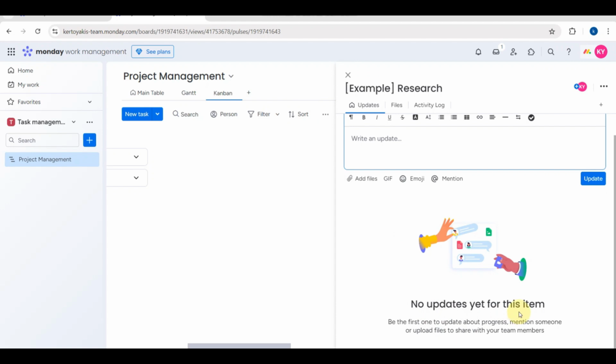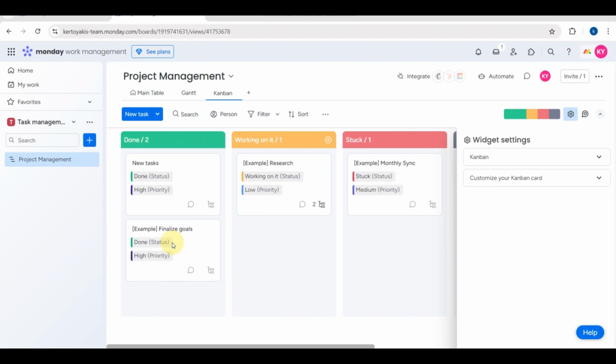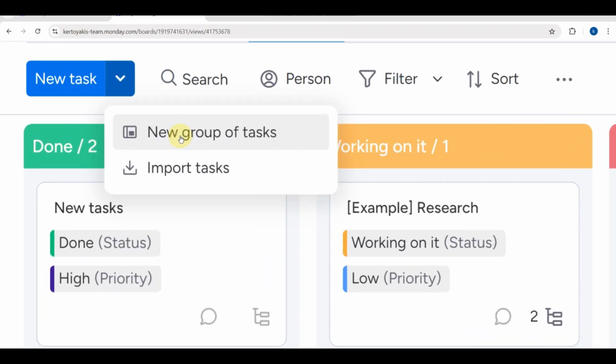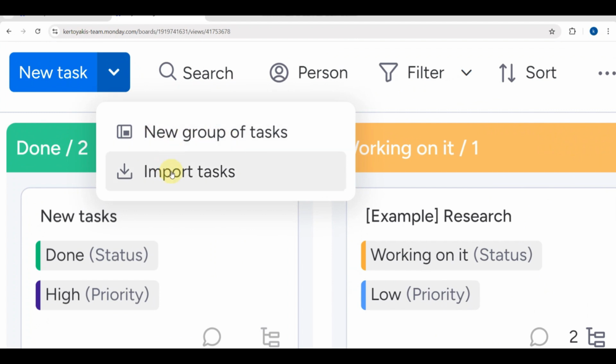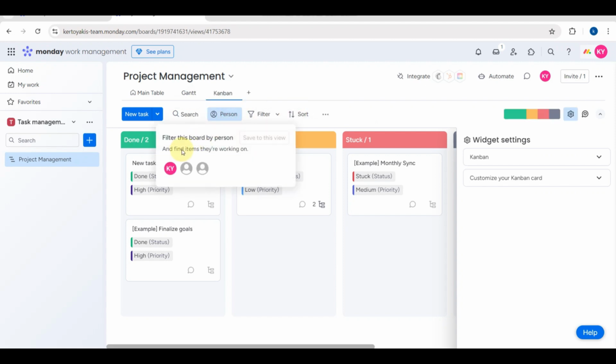Here you will also be able to see the automation. Here you can choose that when a task is marked as done, it moves to the done group, and when a due date arrives, it notifies the assignee. And here you can customize the automation rules to fit your workflow. Of course, automation saves time and ensures nothing slips through the cracks.